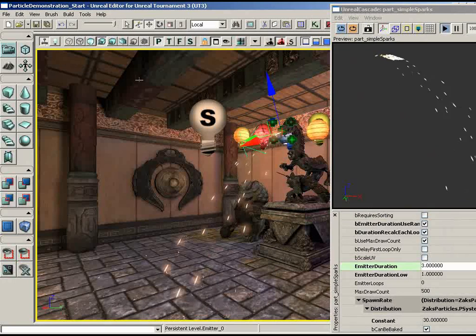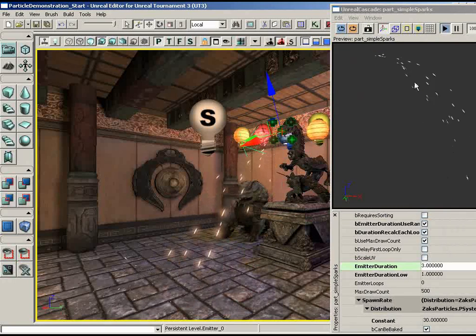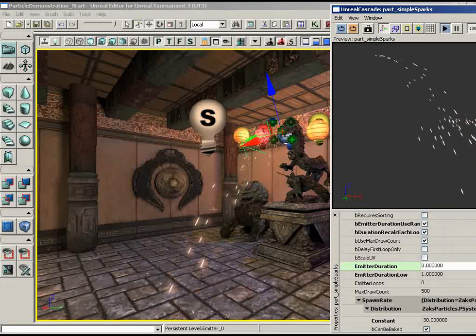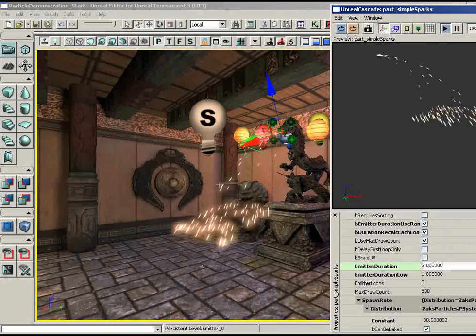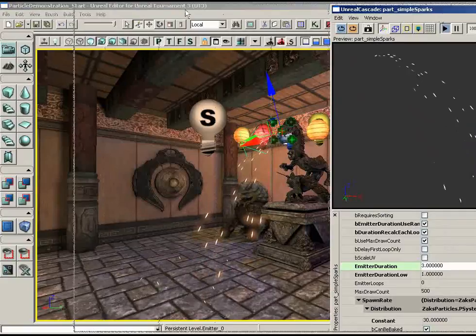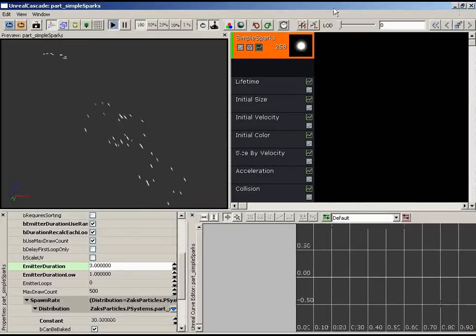If I turn on real time over here, we have particles firing in both windows. If I restart with the blue button, we get a restart in one window, but not in the level. If you click Restart in Level, everything restarts. There you go. So just a quick indicator there. Let's turn off real time here inside the view, and we'll come back over into Cascade, nice and big.